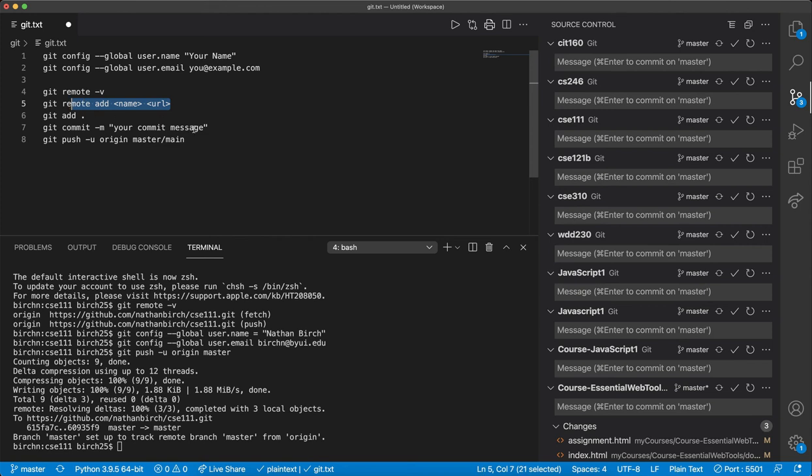This I put here just for your information. This git add and git commit will do the same thing as you typing in something here and hitting commit. But this is here as well if you want to do something from the terminal.